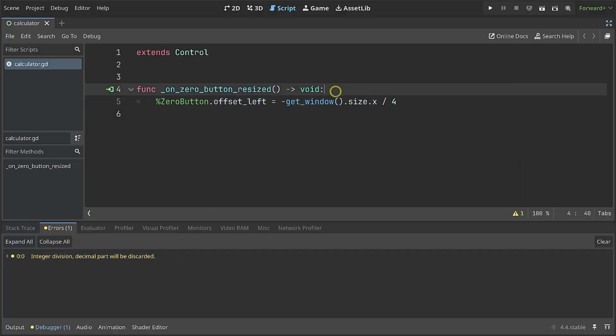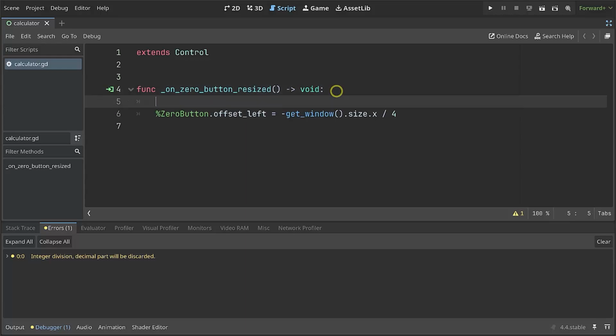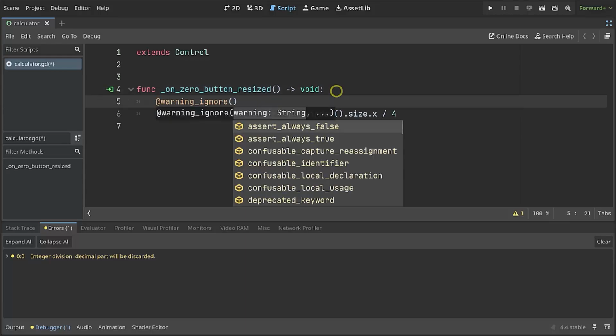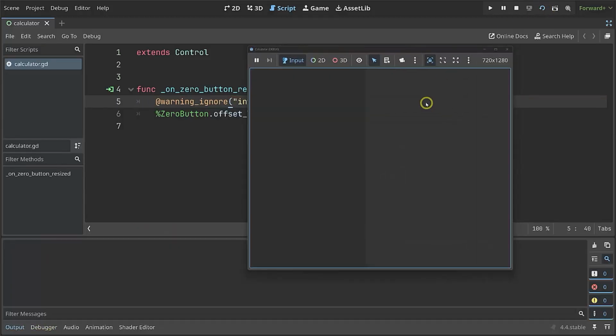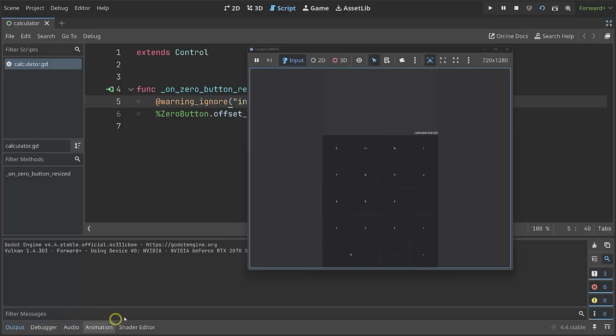If you want to get rid of that message, I think the easiest way of doing that is to add a warning ignore for integer division. If you now run the thing again, the debugger is happy.